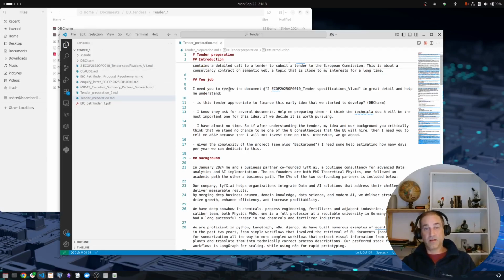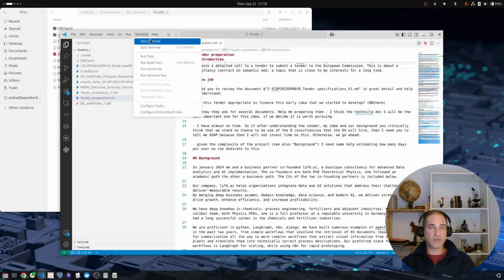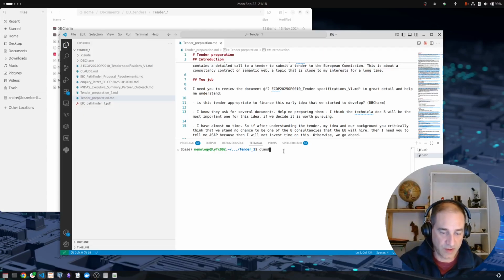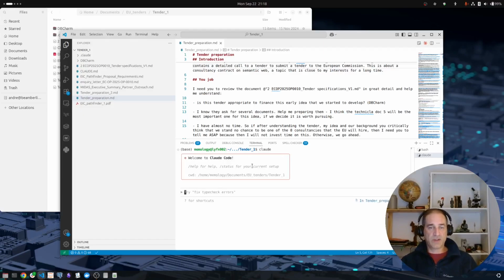Then comes the magic of combining VS Code and Claude. I will come here, there is a little place called terminal, and I'm going to click here and start a new terminal. Never mind what it all means, just as you see this window here, what you do is you just type claude, once you have installed it, obviously. And what is happening now is that I have Claude Code running directly here in connection to this particular folder.